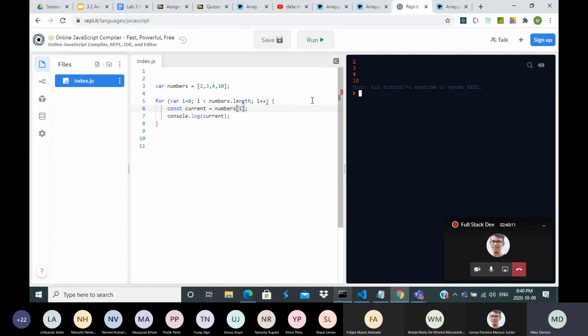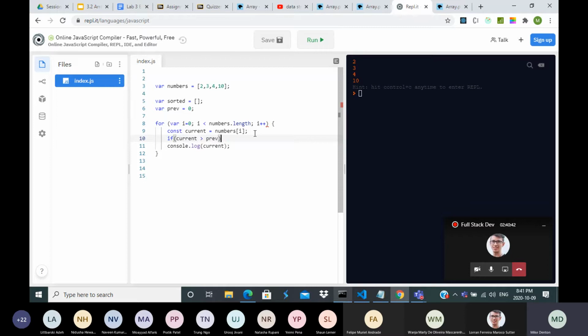All right, so what they could be doing, and what you could do, is have another array, like a sorted array, which is empty. And maybe you are comparing the previous value. I'm not going to do the entire thing, but if you had a previous number, a key that was 0, every time you set the current one, you could check: is the current greater than the previous one? If it is, you could say sorted push the current.